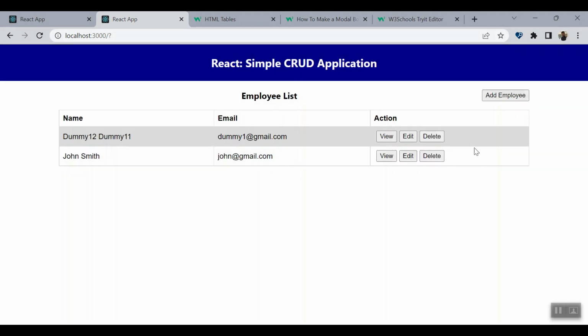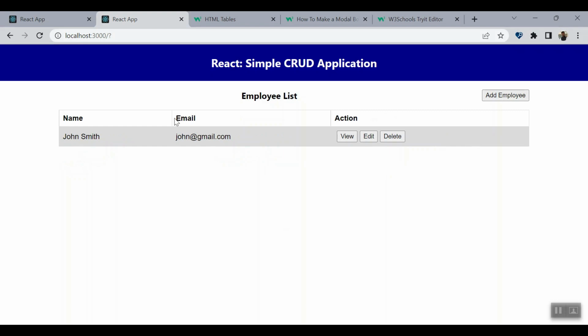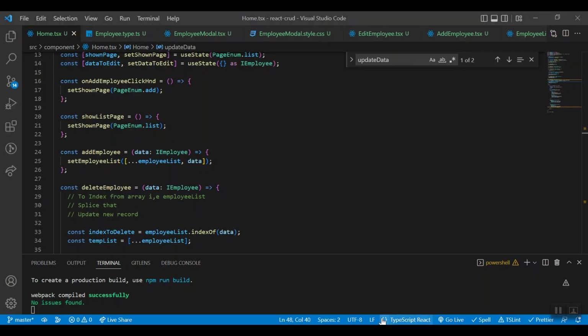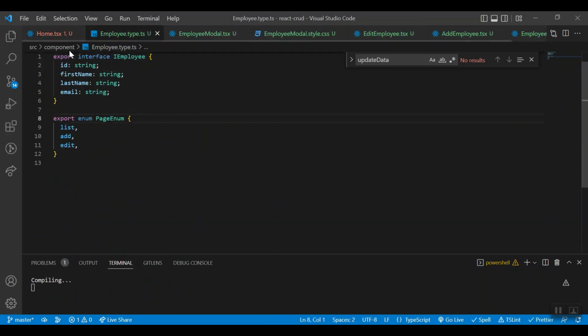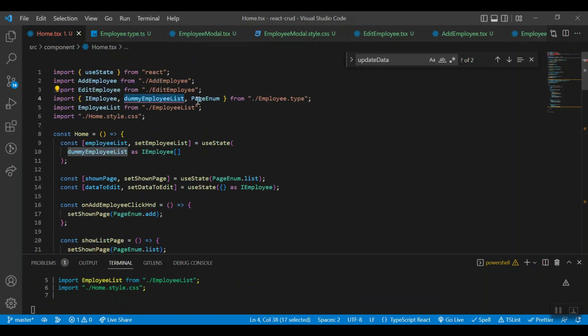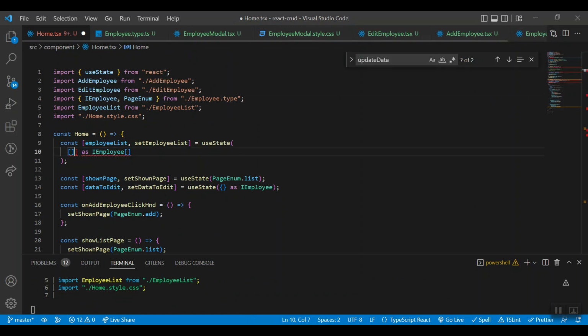Now delete dummy12. Perfect. So we have done almost all the things. Now the last thing which is pending is we have to store this data in the local storage, so on refresh we can see the saved records. Let me delete the dummy record now. From employee I will delete this dummy employee list, from here, and from here as well. So here I just use an empty array.